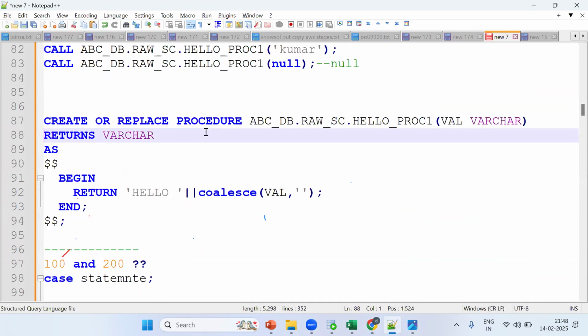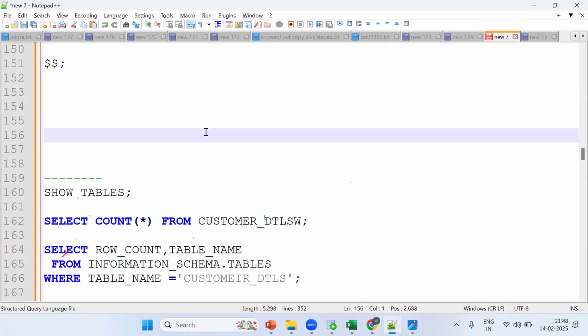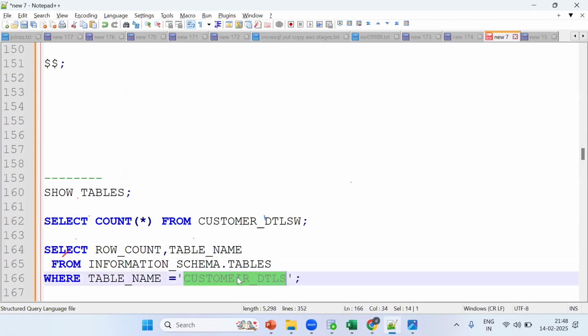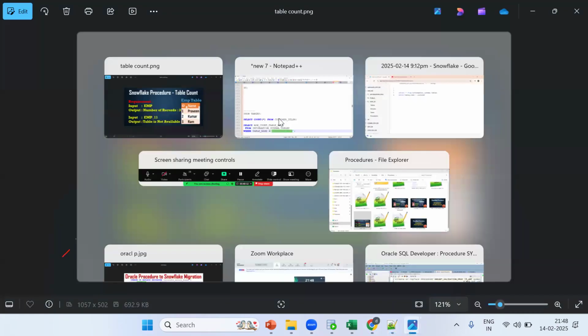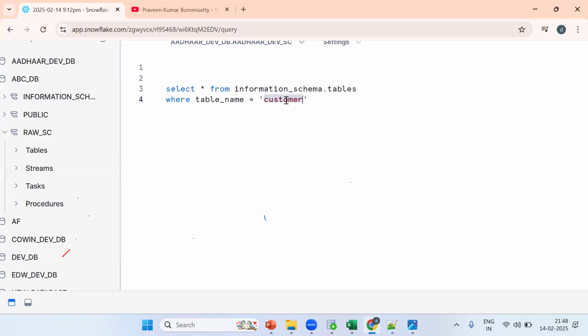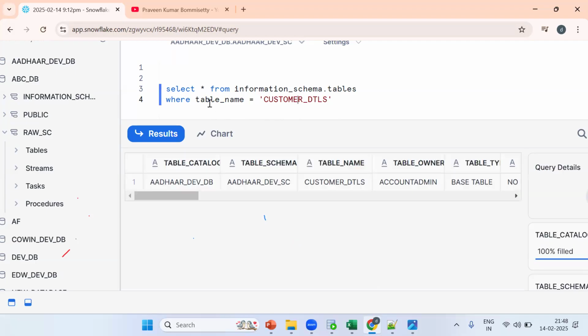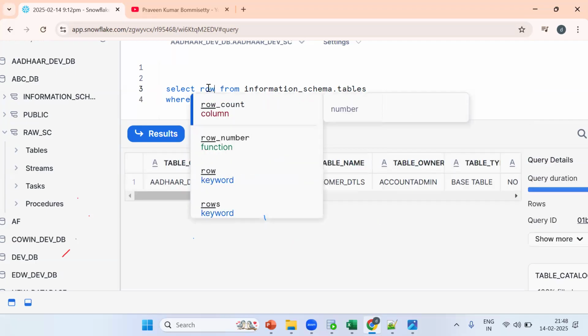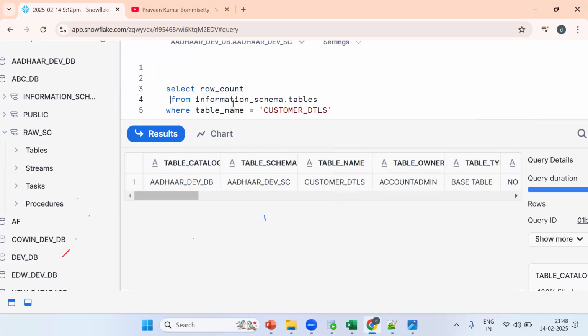Step by step, like this only we need to develop anything. Any process, we need to go like this only. Customer details. So see customer details. Now see what happened. Now we want only which column? Row count column. Based on the row count, I can go for this functionality.